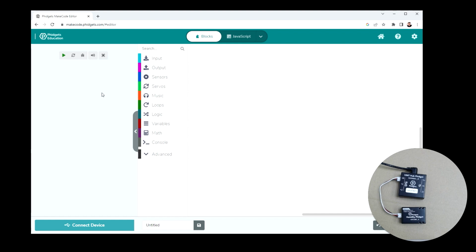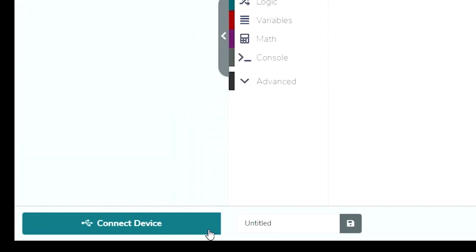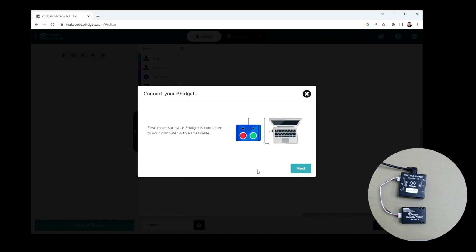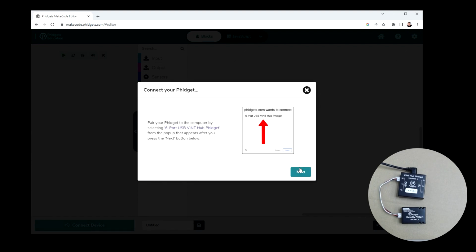So if it's the first time that you're on the MakeCode website, you're going to see a button down here that says Connect Device. So we're just going to want to click on that, and you're going to get this prompt here, basically saying, make sure that your Getting Started kit or your Phidget is connected to your computer with the USB cable. So essentially that's saying make sure that your VINT Hub is connected to your computer. And if we press next, it'll give us some information.